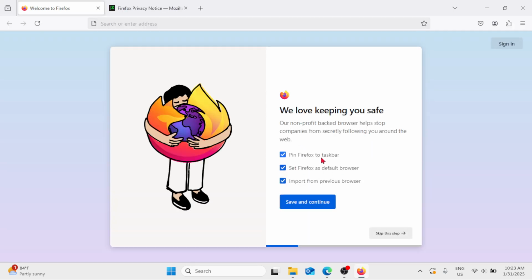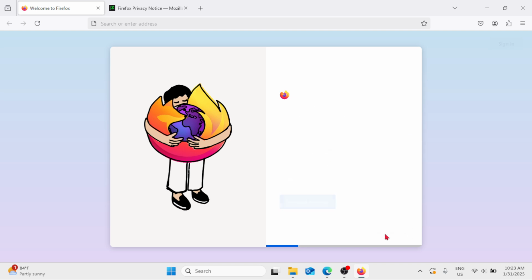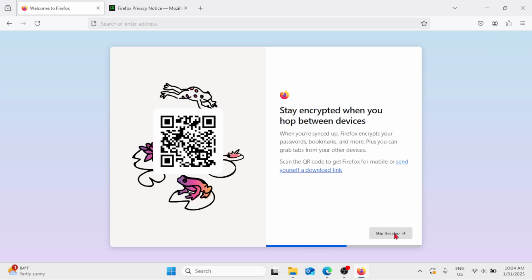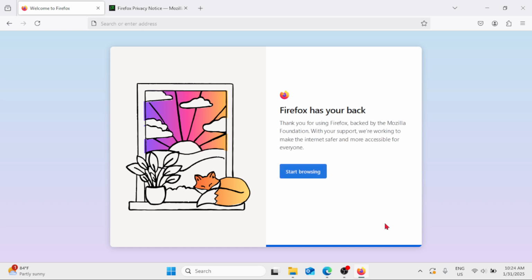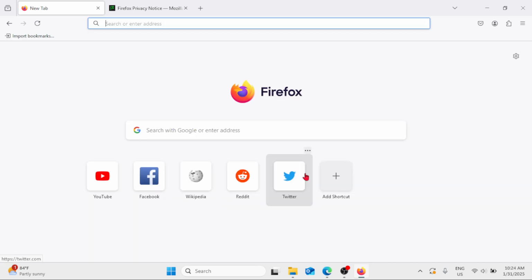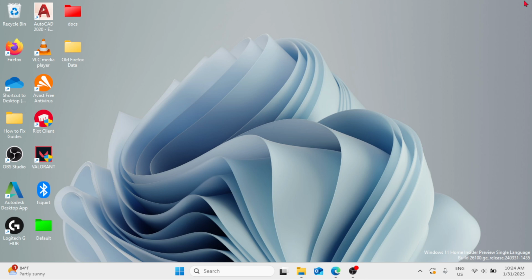So you can simply pin Firefox to taskbar, set Firefox as a default browser, import from previous browser. You can click on save and continue if you want these options, but I'm just going to click on skip this step. Then click on skip this step and click on skip this step too. Click on start browsing. So here you can just also simply search in the search bar for any information or websites that you want to visit. So just like how you are using your Google Chrome browser. So this is the second browser.